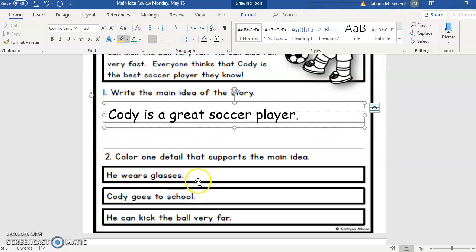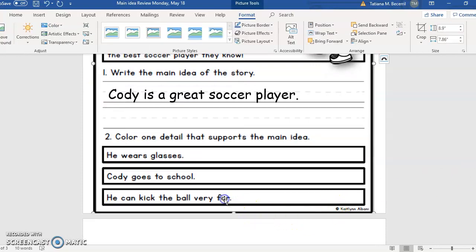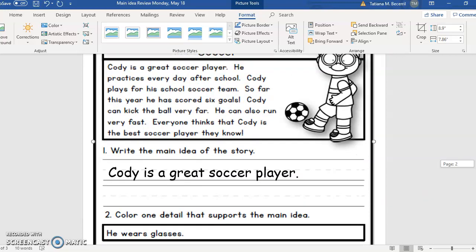He wears glasses? Is that talking to us about how good or how great Cody is at soccer? Is that soccer? Cody goes to school. I don't think so. He can kick the ball very far. Is that a detail that is talking to us about how great a soccer player Cody is? Yes, it is. So the third one is our detail that supports this main idea. He can kick the ball very far.